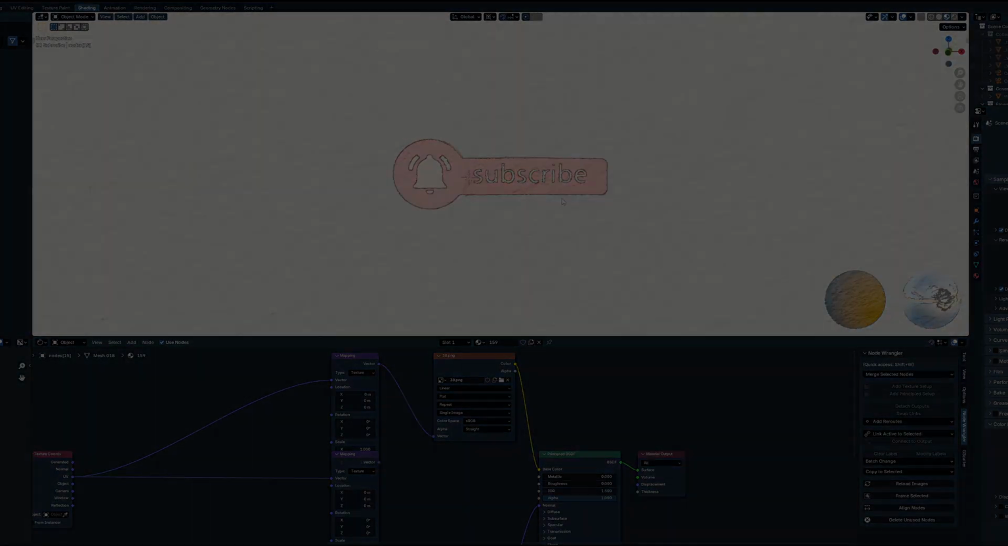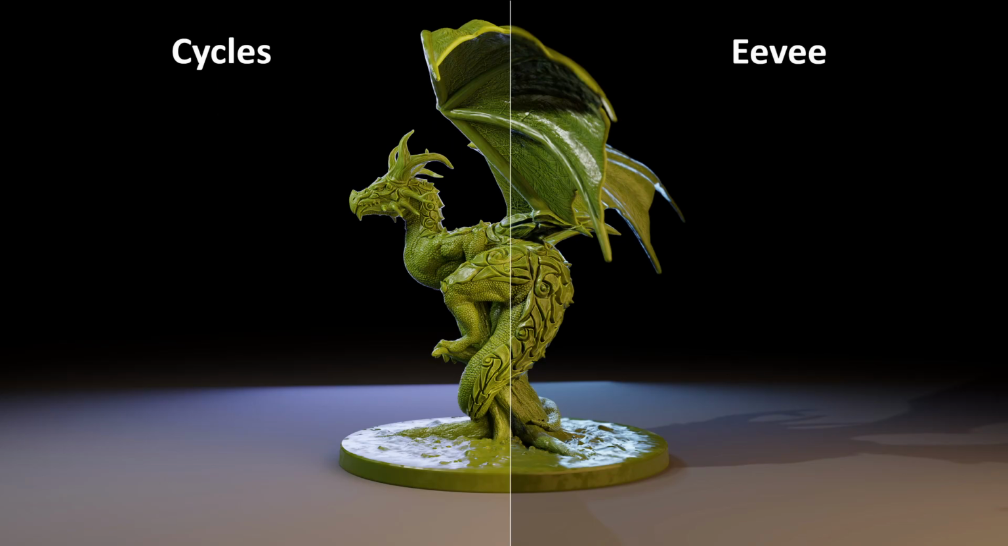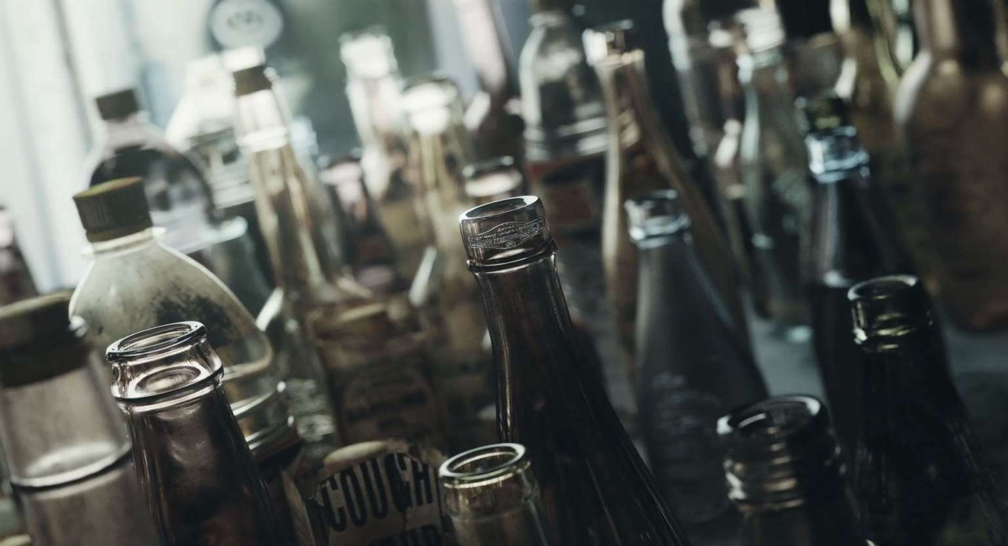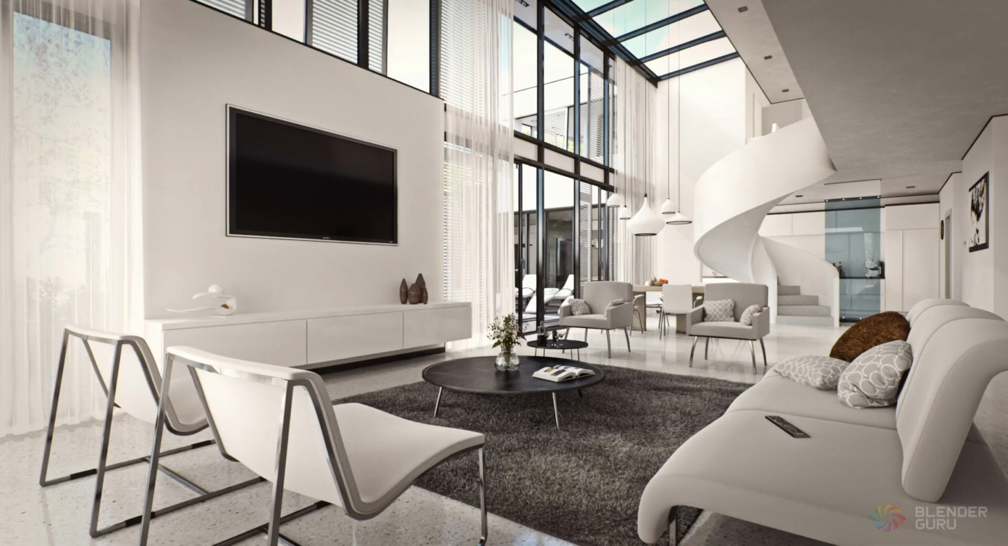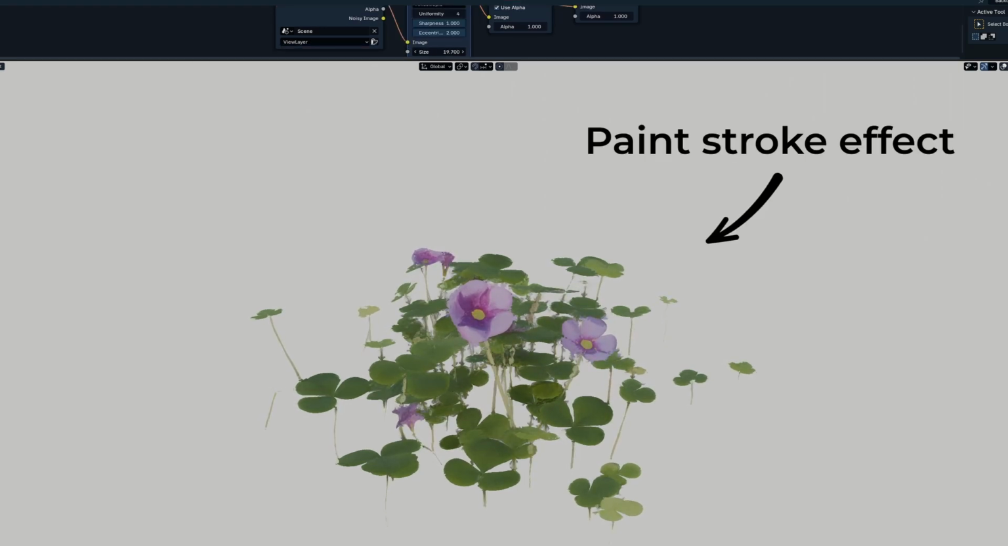Now let's dive in. When I started on this project, there was already something working against me: Eevee and Cycles and their realism. Blender's designed for photorealism by default, which is great for most projects, but not this one. But luckily, I found a workaround that saved me a lot of time later on and made the whole thing way easier.